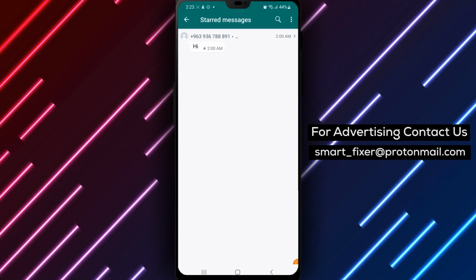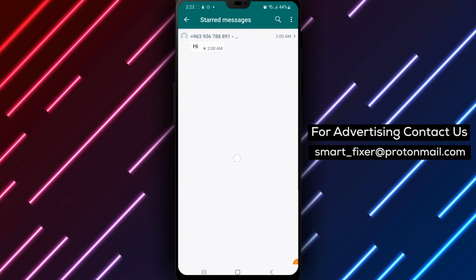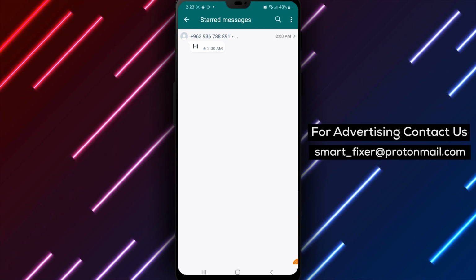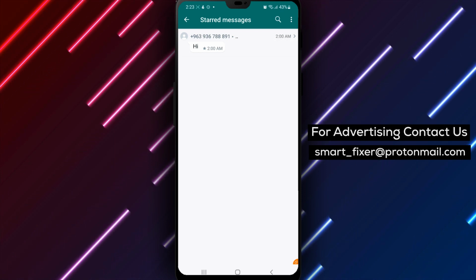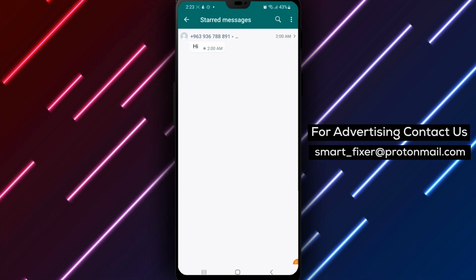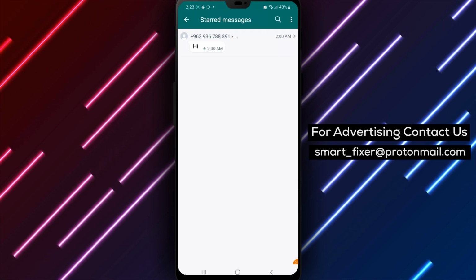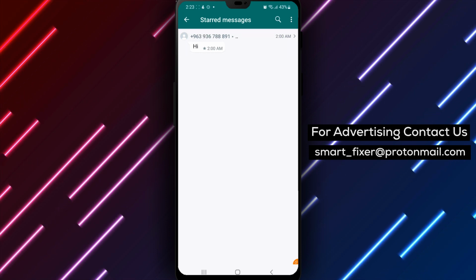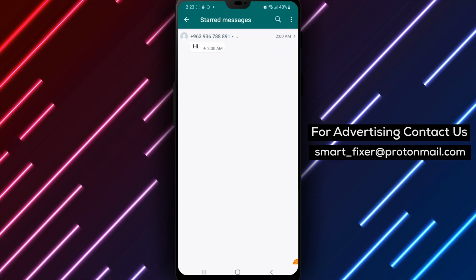You can scroll through the messages to find the one you're looking for, or you can use the search bar at the top of the screen to search for a specific message. The Starred Messages feature is great for keeping track of important messages that you may need to reference later. You can use it to save messages with important information, such as addresses or phone numbers, or messages that you want to come back to later.